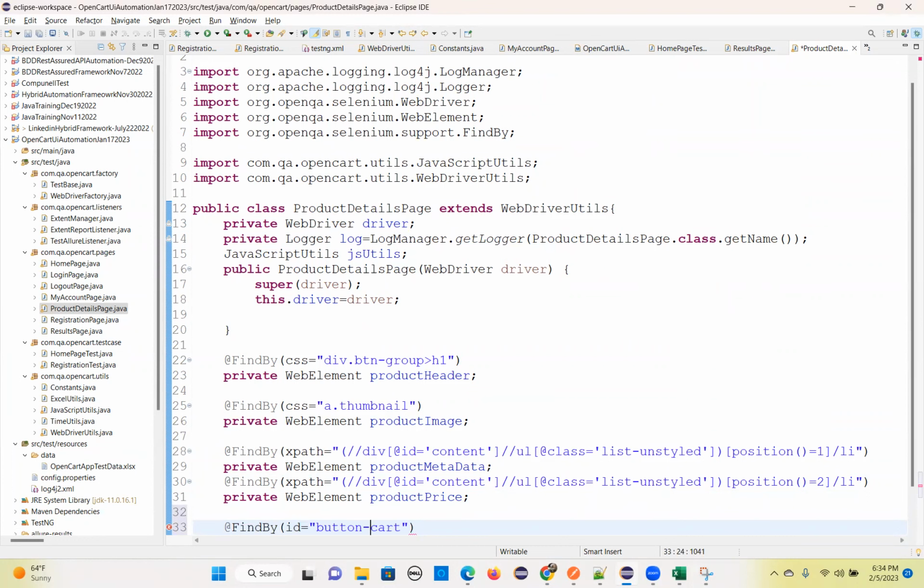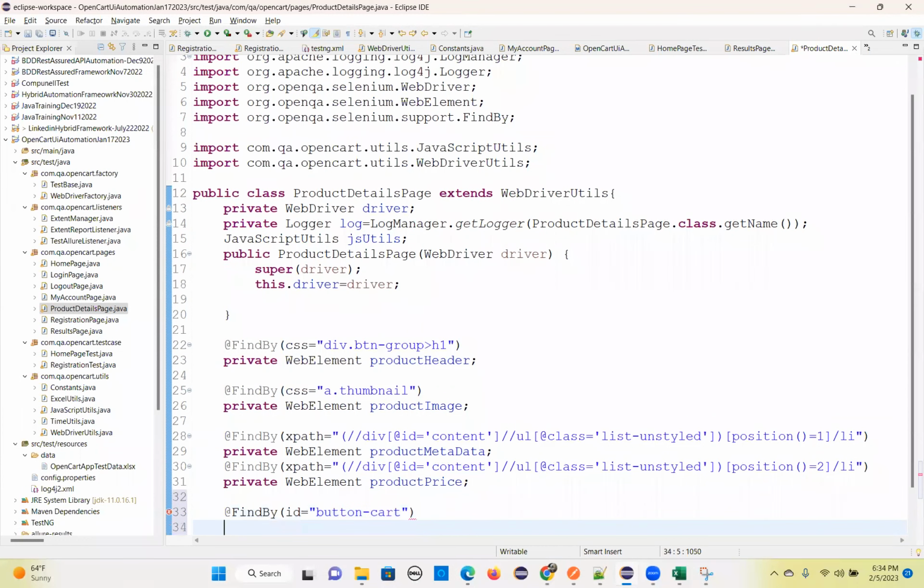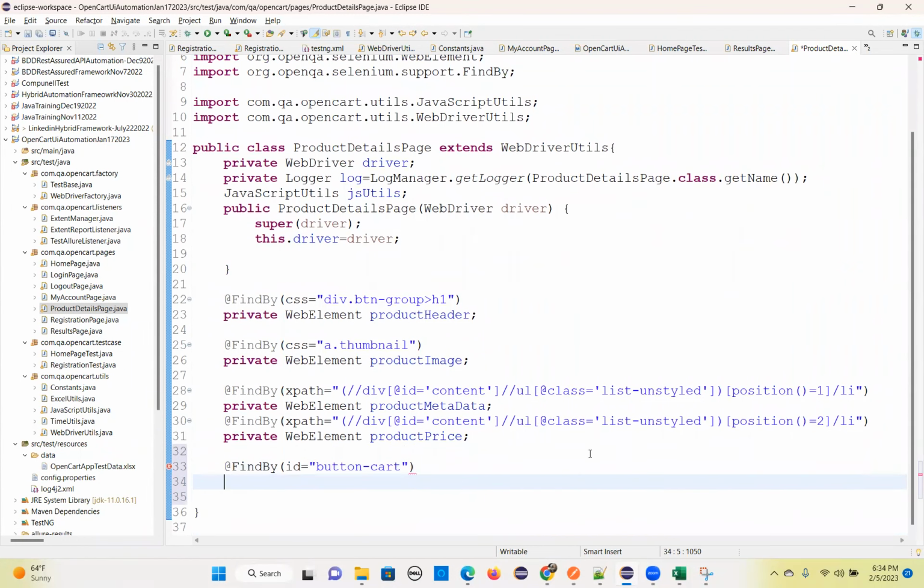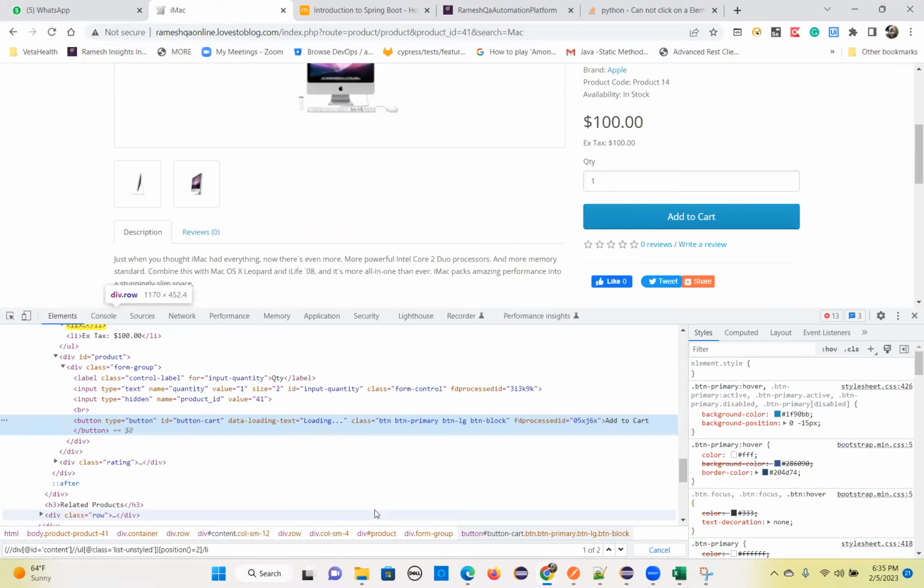So no need of a JavaScript utils object. No need to create it, sir. You can create an object for any class, and we need to use it if you're using that object reference dot methods. I'm not using any, right? So it's not necessary. If it's required only, you have to declare. If not required, you should not do that. Not required at all. Add to cart.